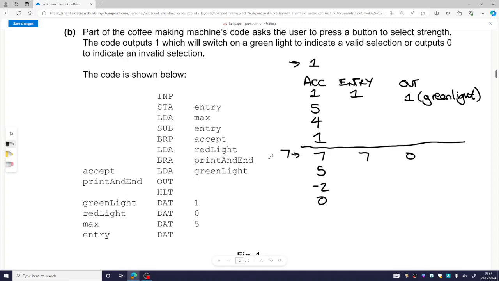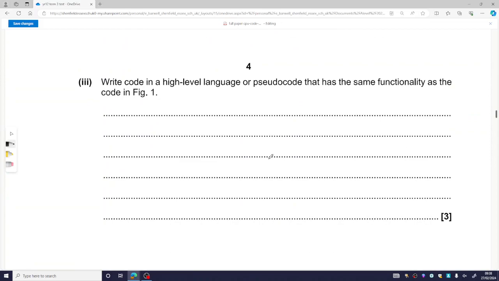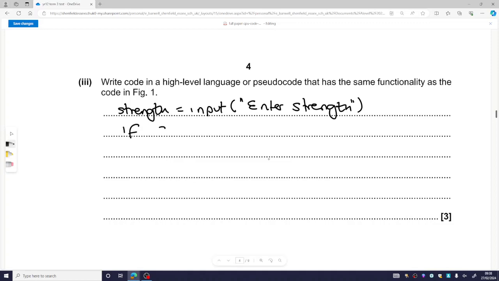So I'm not going to literally copy the Little Man Computer thing. I'm going to write this code dead easy. You'll always get a mark for doing the input. So I'm just going to say strength, that's what I'm going to call it, equals input strength. I'm just going to put a nice question to the user so they know what they're inputting. And then I've just got to decide whether it's bigger than 5, then I'll put a red light out, or I'll do a green light. So all I need to do is if strength is less than or equal to 5, output green light.